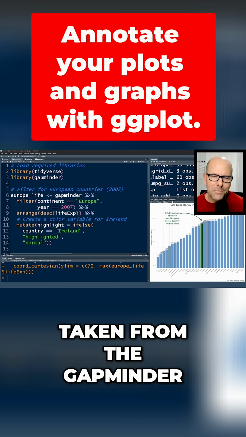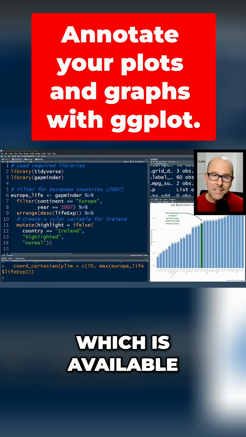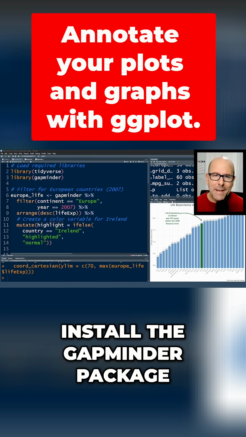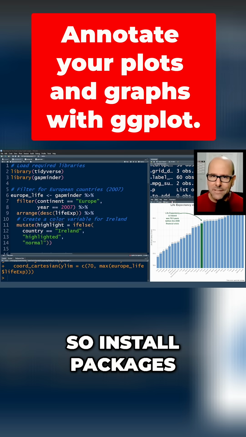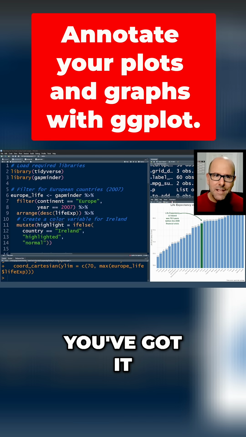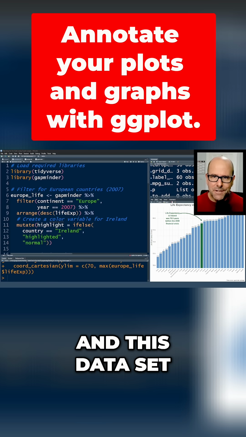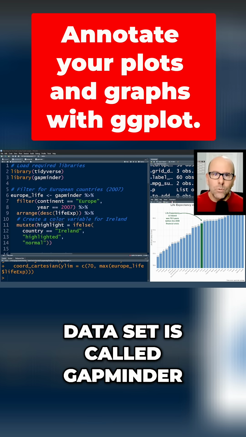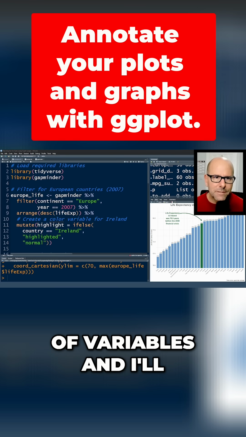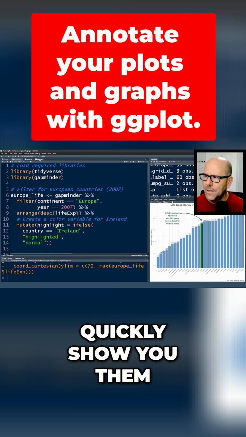So this plot was taken from the Gapminder dataset, which is available. You just have to install the Gapminder package. So install.packages Gapminder, boom shakalaka, you've got it. Then library(gapminder), and this dataset is available, and the dataset is called gapminder. It's got a number of variables, and I'll quickly show you them.